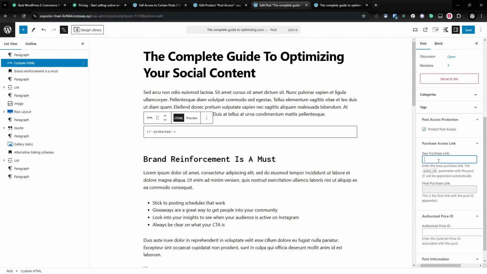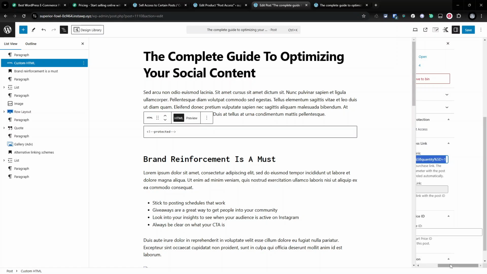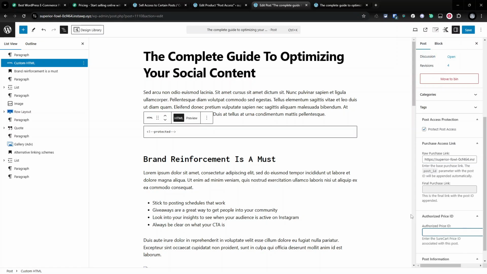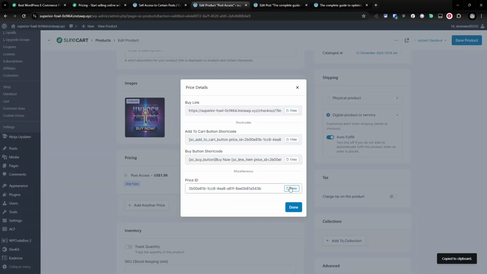We've protected the post. We put the buy link in the raw purchase link, and that is done. And the all price ID, if you've only got one type of sale that can only do posts, then you don't need to use this box. If you're going to have different posts at different prices, you do want to use the authorized price ID, and you get that just by copying this.